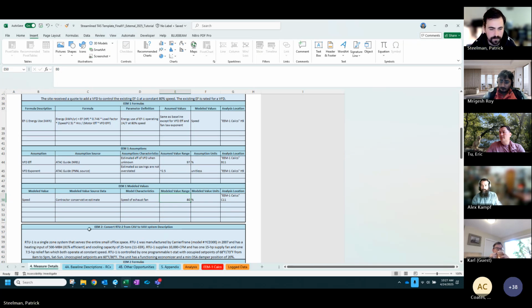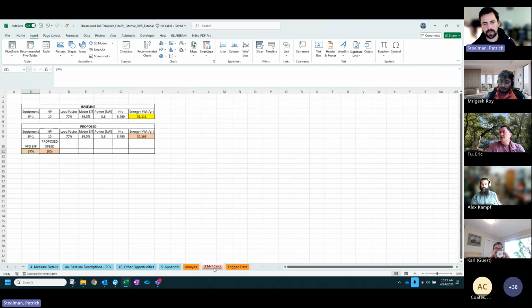So ideally, you want to have your calculations embedded within this Streamlined TAS template. I think the only scenario where we're okay with you providing us an additional workbook is if you have a macro-enabled workbook and you're not able to copy over the calculations effectively. But for most of these projects, the hope is to have the Excel calculations within this whole template.